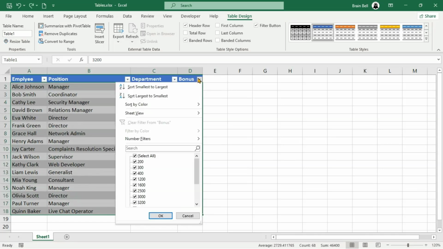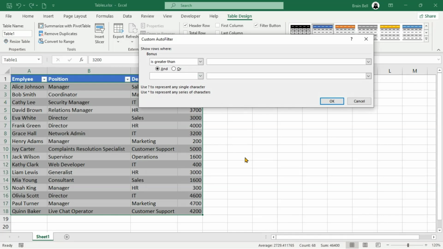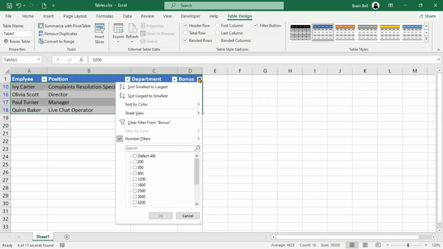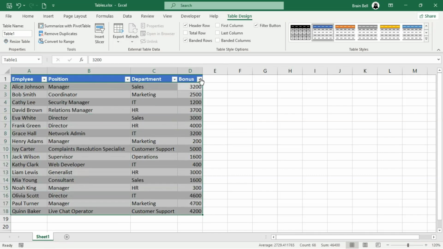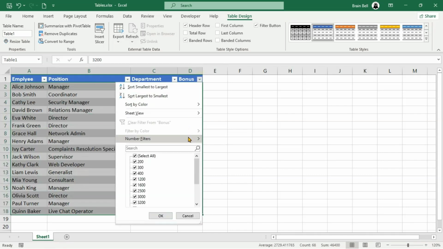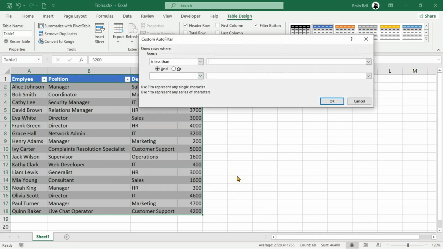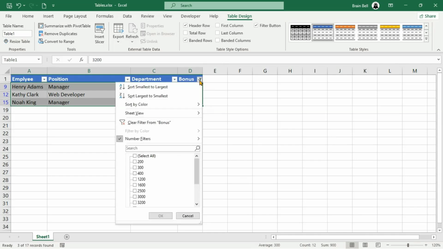The header row also provides number or text filters based on the column's data. For example, in the bonus column, we applied a number filter by selecting greater than, then entered 4,000 in the custom autofilter box and clicked OK. Now, the table displays only records where the bonus exceeds 4,000. To clear this filter, click the down arrow in the header and choose Clear Filter from Bonus. Next, to show records with a bonus less than 1,000, we selected Less Than, entered 1,000 in the custom autofilter box, and clicked OK. The table now displays only records with a bonus below 1,000.